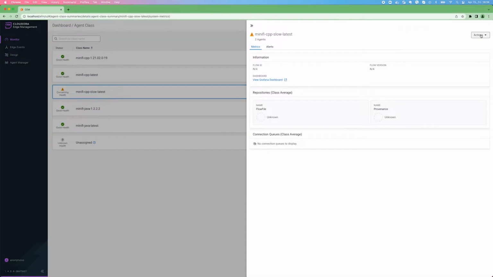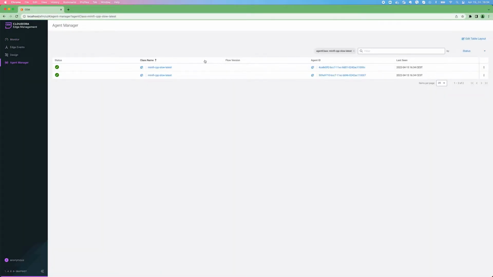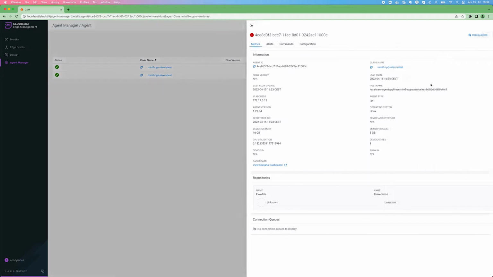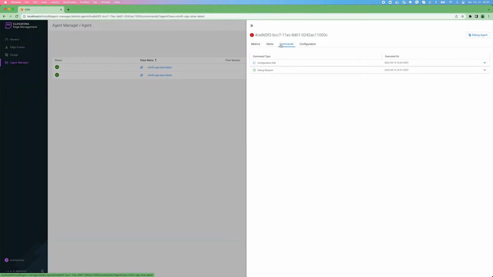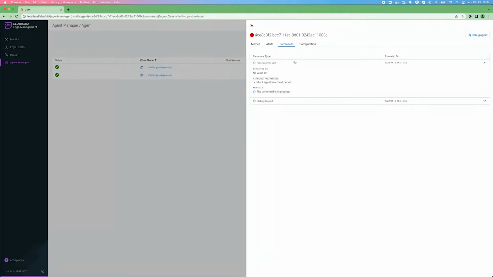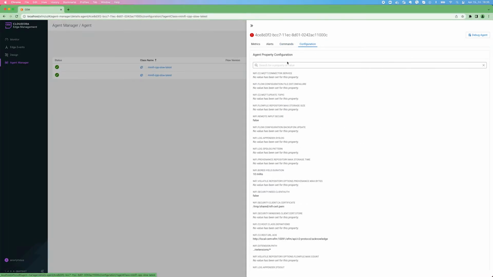So we can set this to 3 seconds, and making this change and applying it will prompt EFM to send operations to all agents belonging to this class, telling them that they should update properties and restart. So going back to the commands view, you can see that now a configuration edit command is in progress. We can see that the debug request, which we did earlier, is still there, and the configuration update is ongoing. You can see that the affected property in our case is only the heartbeat period. So EFM sends the operation to the agent, the agent executes the operation, and after that completes, the agent will acknowledge it to us. And it just happens, so the agent acknowledged that it made the change.